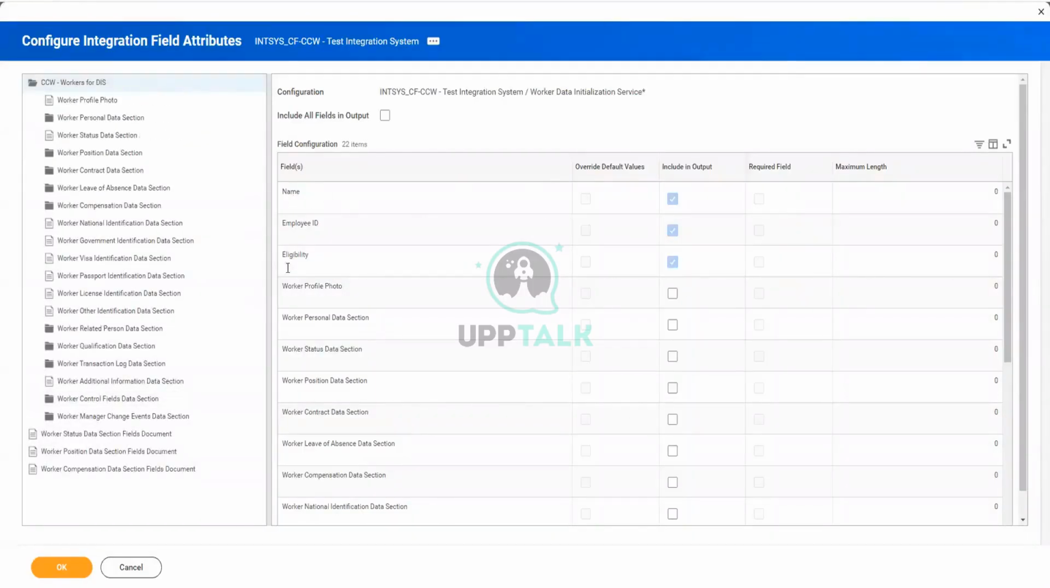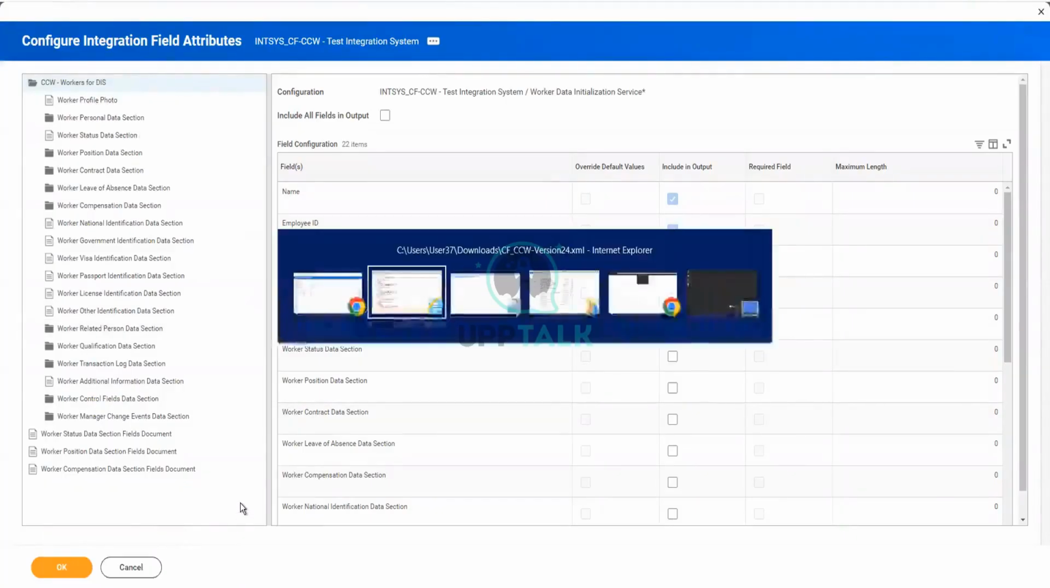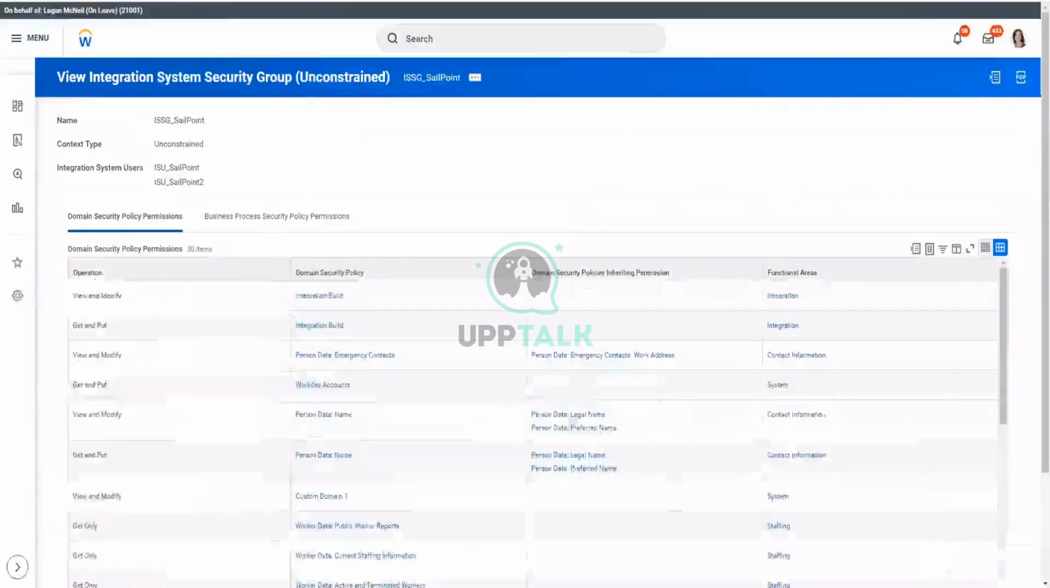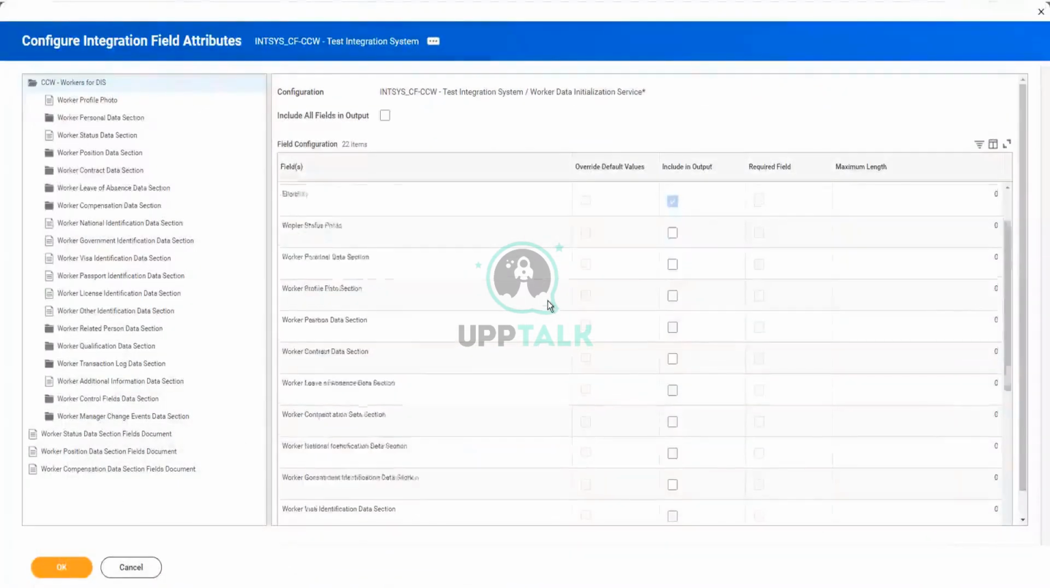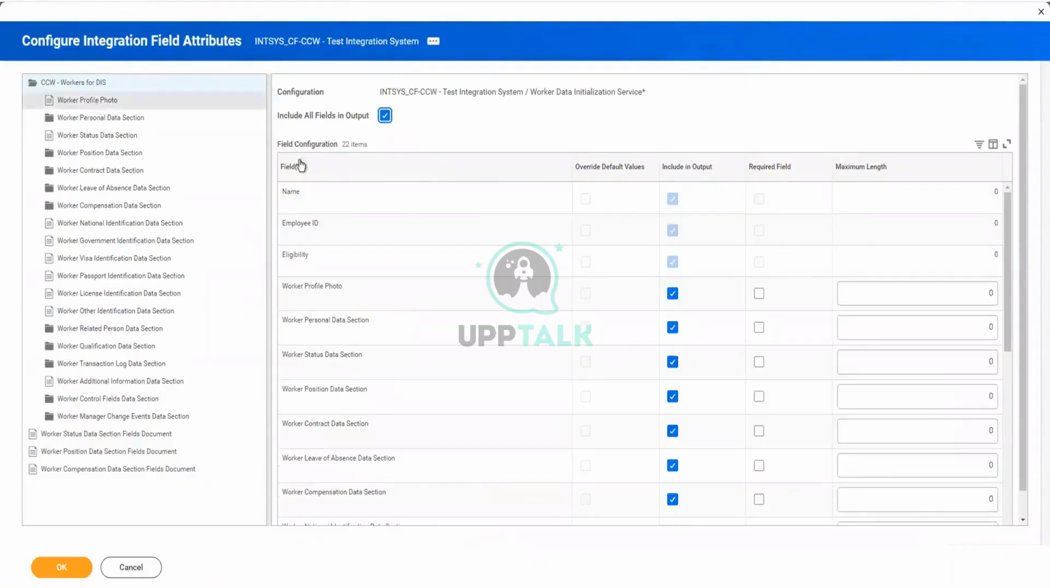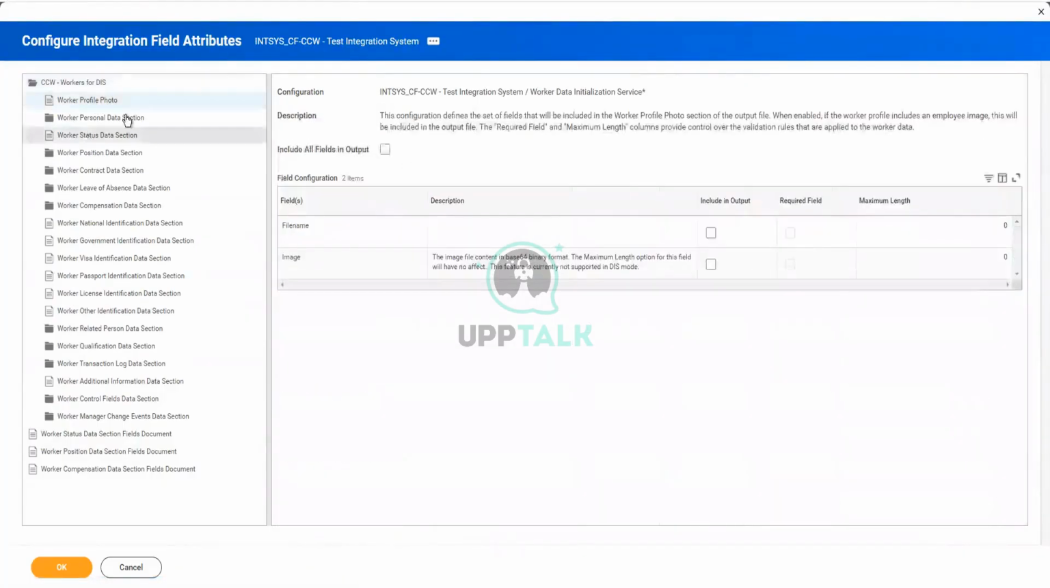Let's say here, as you can see in the output file, we see here that the employee name, the employee ID, and the eligibility, all these three are tick marked. And this is the data we see in the field attributes. Let's say I want to enable all the information here. I can go ahead and select here. And profile photo, let's say I don't need this.